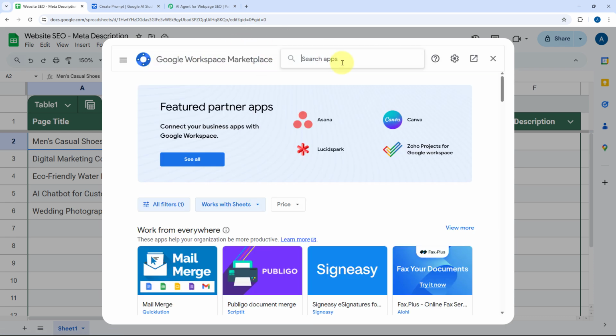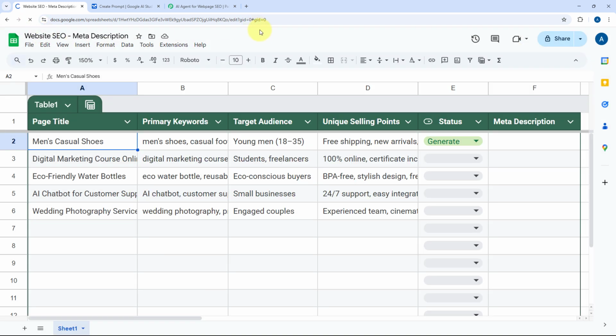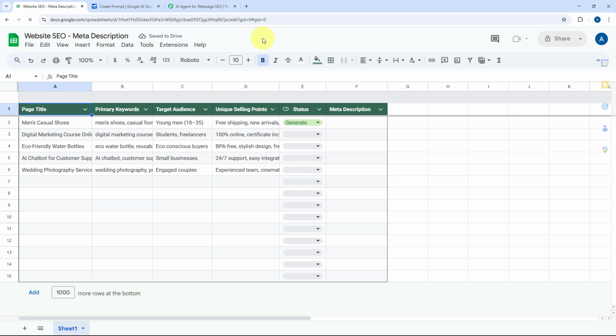Here in Search app, we have to search for Pabbly Connect Webhooks. And here you can see that this add-on, Pabbly Connect Webhooks, is already installed in my Google Sheets. You just have to install this same add-on into your own Google Sheets account, and after installing it, just refresh your Google Sheets once. This is an important step.